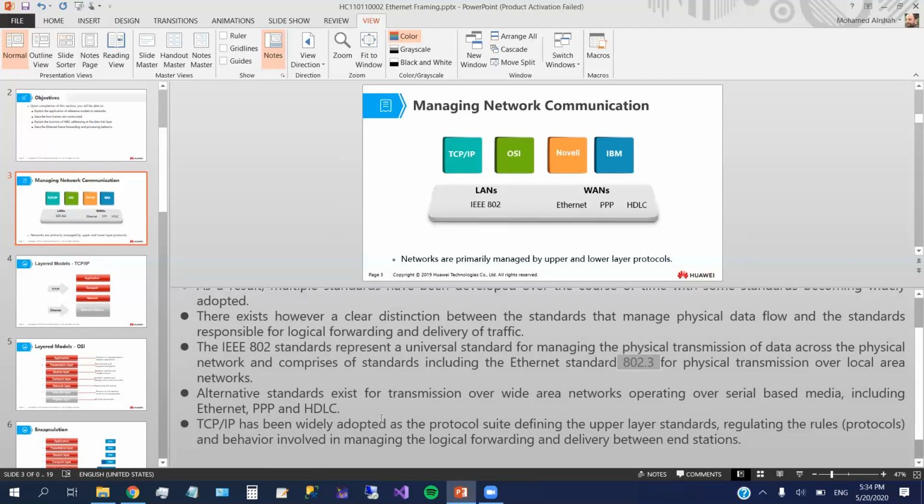Alternative standards exist for transmission over wide area networks, networks operating over serial based media, including PPP and HDLC. So here we can see the clear differentiation of the protocols that's used in the LANs and the other protocols that's used in the WANs, wide area networks in general.